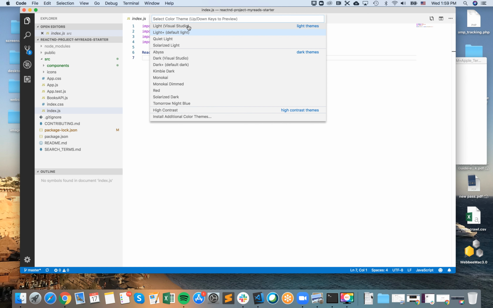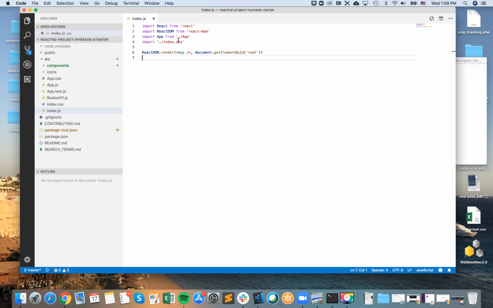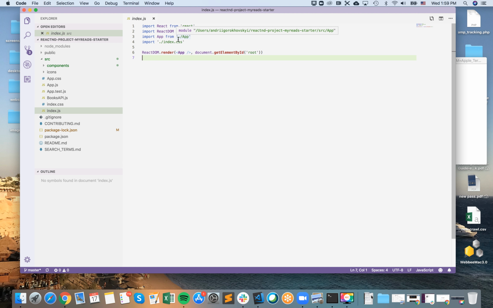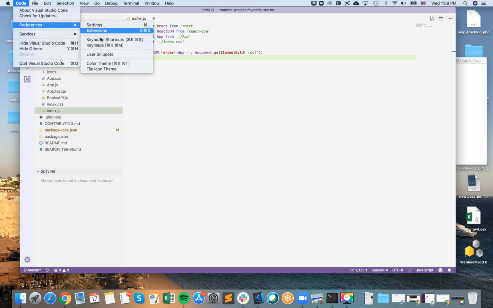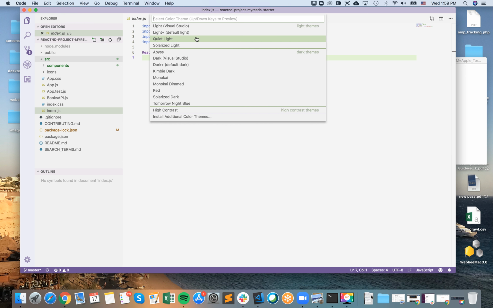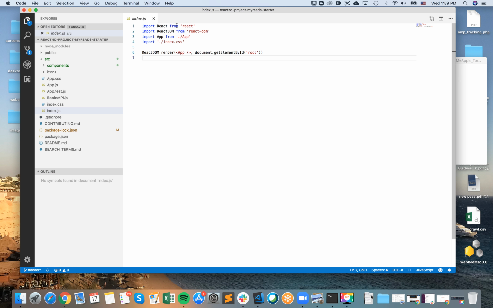So yeah, in case you just want to have this Light Visual Studio or Quiet Light, there are different options. Okay, this one is not that great for me, but the standard Light Studio seems okay. So yeah, hope that helps.